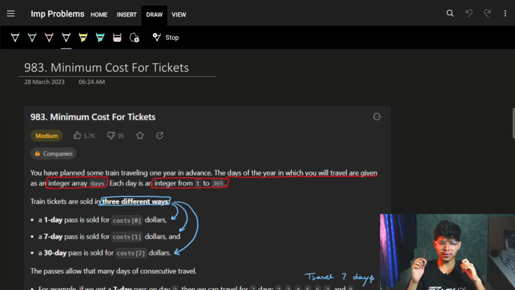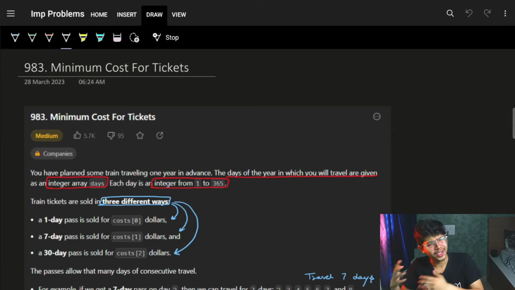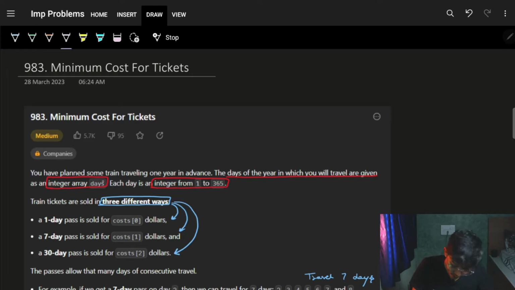Let's move on to this problem. It's an interesting, good, real life use case problem. Let's see. Minimum cost for tickets. It is saying that you have planned some train traveling 1 year in advance, which means I'm planning for the next year. The days of the year in which you will travel are in the integer array called days. And each day is an integer from 1 to 365. Cool. So it can be 1, 2, 3 up till 365.